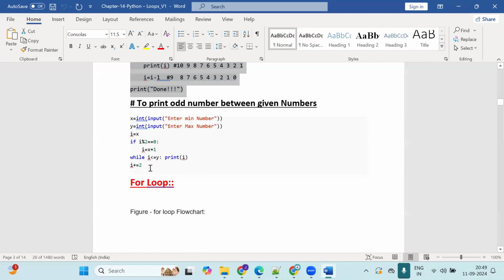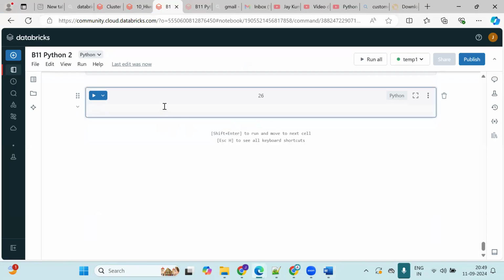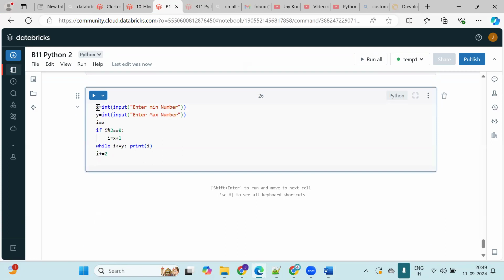So if you want to print odd numbers between given numbers, then modulus will work here. So here we have to give the input. Using the input method, it will ask to enter the number. So it is a range of values where you have to give the range. So two input numbers we are taking, minimum and maximum value.